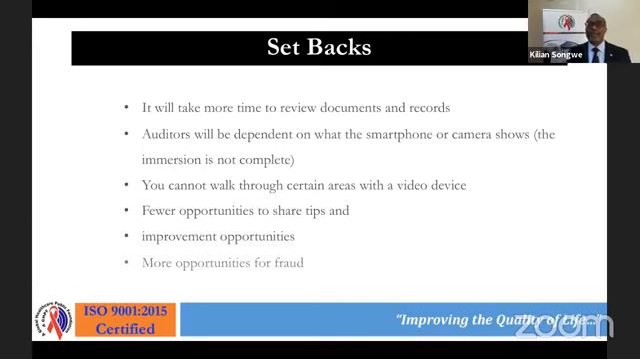You lack the ability to walk through the facility and actually see what you want to see. You're only going to see what the camera allows you to see. When you do remote auditing, your chances to give tips are much reduced because you cannot feel the people on the other side. You lose some of the connection. So you're sort of limited to the work at hand, and the opportunity to give tips doesn't come as often.